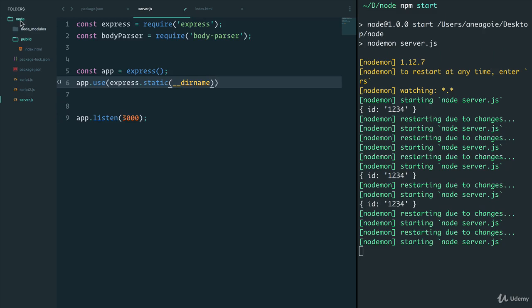In our case, it's Node. And we want to go to the public folder. So we do public. This is going to print out Node, then public. So now if I save this and go back to our GET request, I get it's working. Let me make that bigger so you can see.